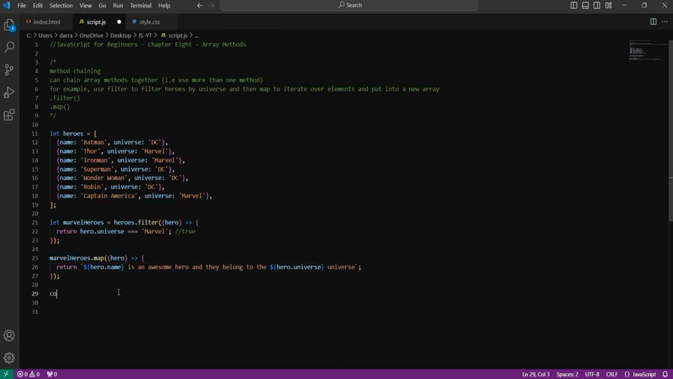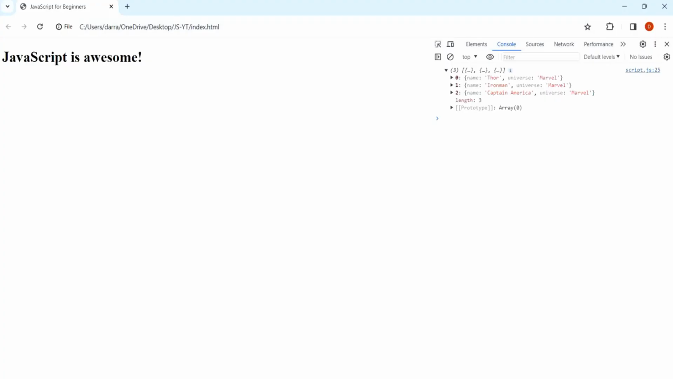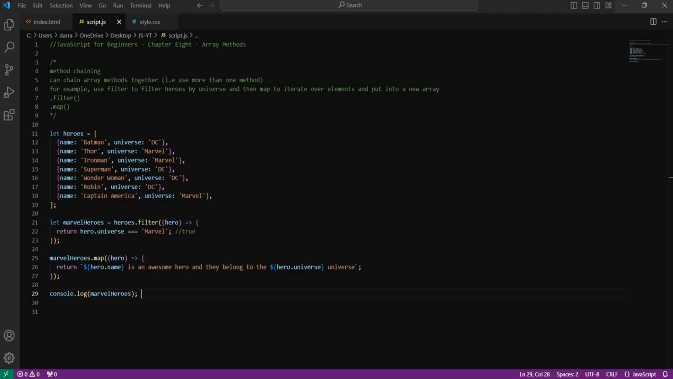So now if I say console.log marvelHeroes, let's have a look. Hopefully I didn't make any mistakes. We get this new array, and did I not log it out to the console?